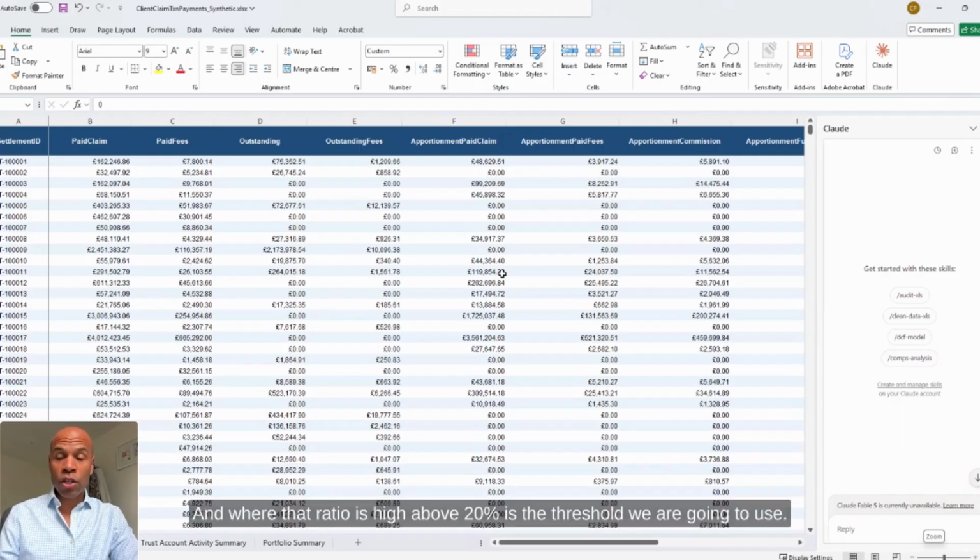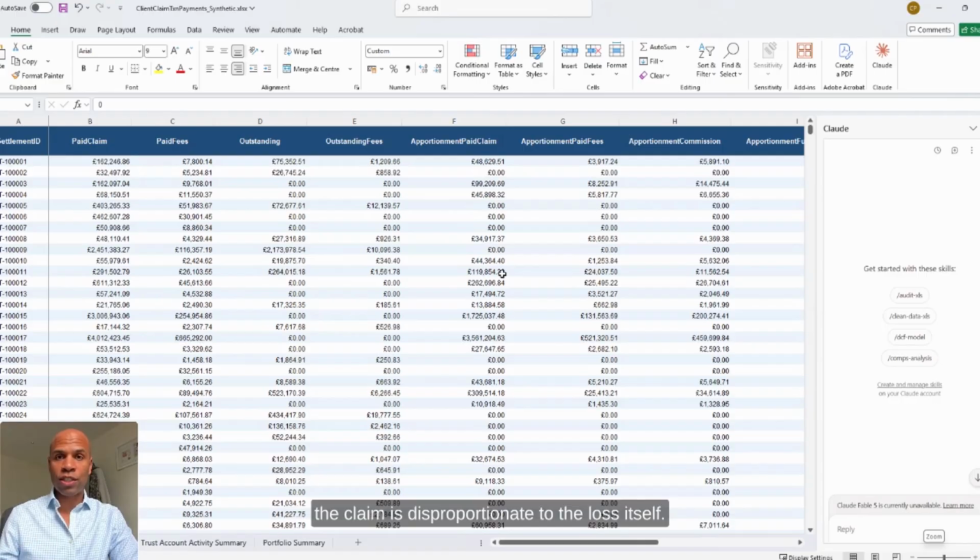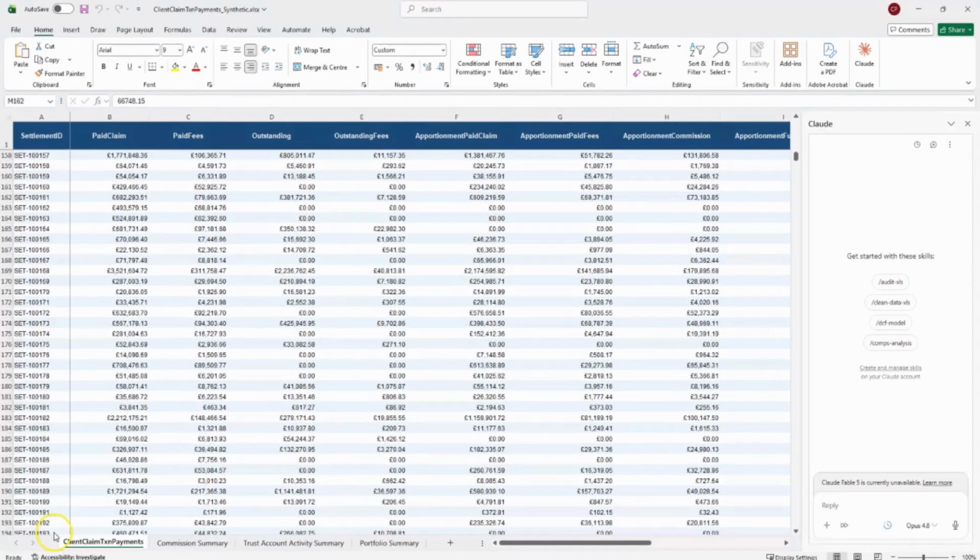And where that ratio is high, above 20% is the threshold we are going to use, it flags settlements where the cost of handling the claim is disproportionate to the loss itself. That kind of outlier has several possible explanations. A complex disputed claim with heavy legal involvement, a high-value loss adjuster engagement on a relatively modest loss, or simply a data quality issue, a fee that has been posted against the wrong settlement. Whichever it is, you want to know about it. Let me type the first prompt.